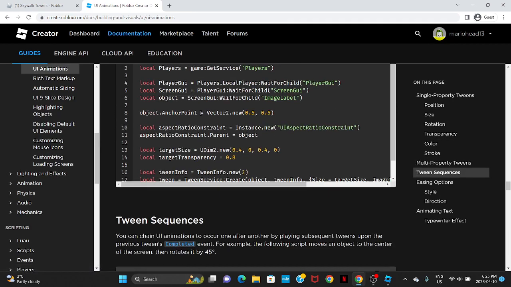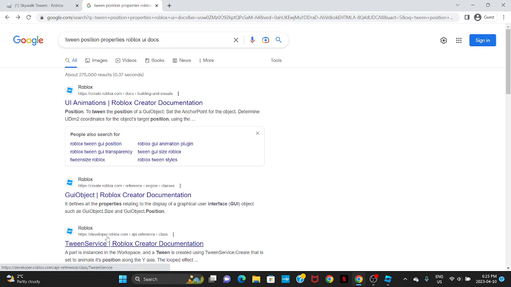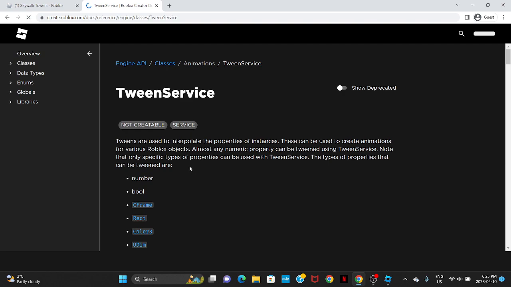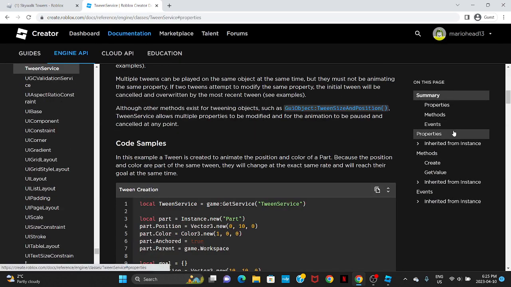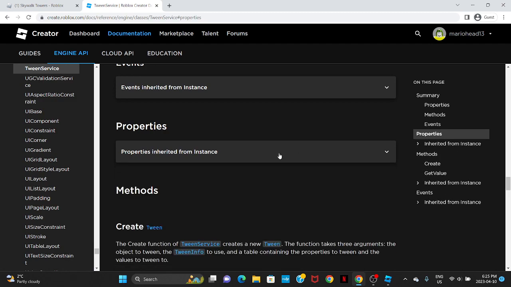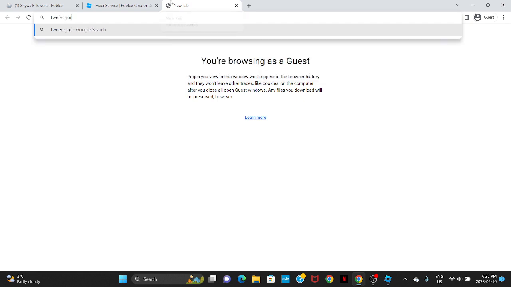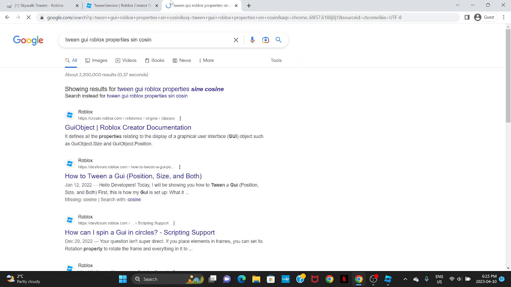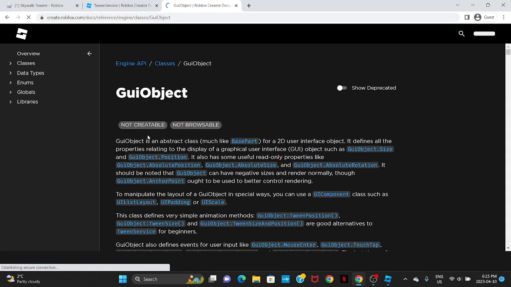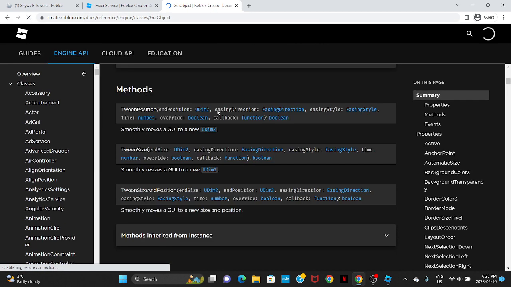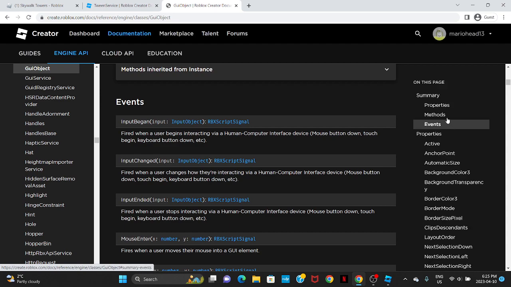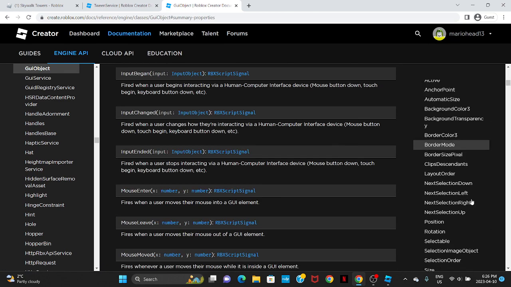Let's have a look. Tween service. Maybe this one. Let's see. It should have a property. Here it is. Wait, is that one? Let's see. Roblox properties, sine, cosine. Maybe this one. Let's see. Well, I guess not. It doesn't really matter though.